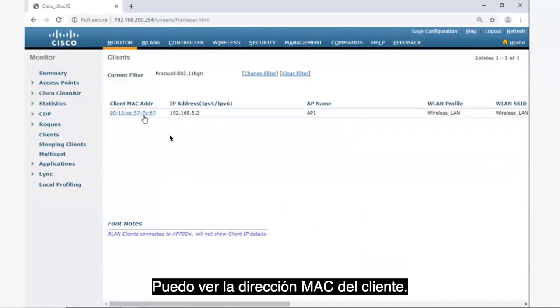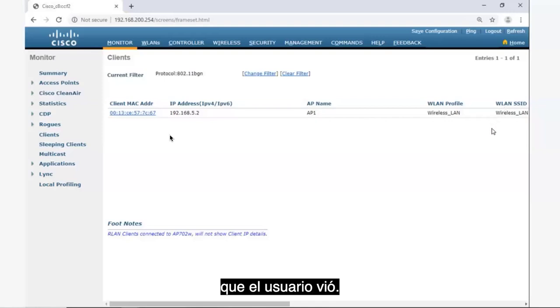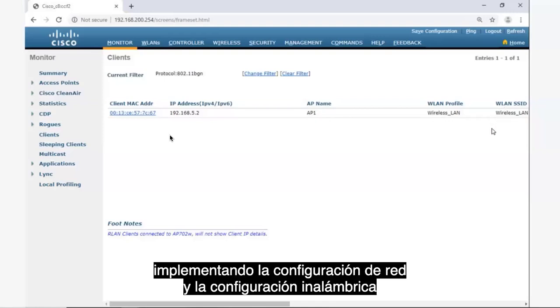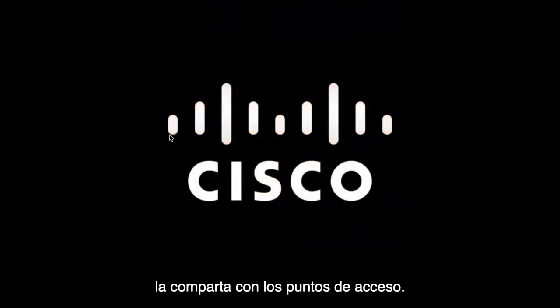I can see the client's MAC address. The client has an IP address of 5.2, which is on the user network. Management network was 200. The user network is network 5.0. The client joined on the user network, and they joined on access point 1 using my WLAN profile of wireless_LAN on the wireless network name of wireless_LAN that the user saw. We have successful connectivity by deploying network settings and wireless settings on a controller and having the controller share it with the access points.